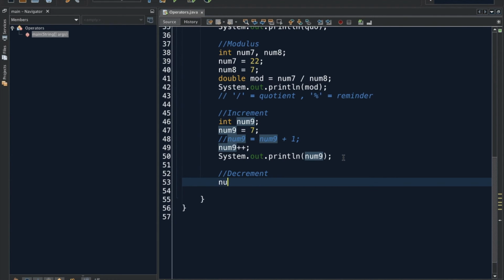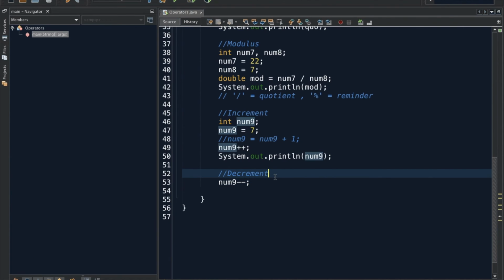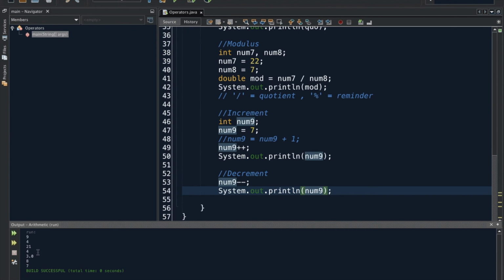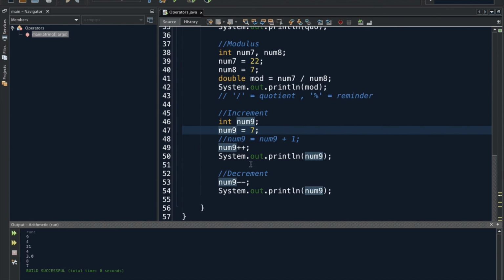And the decrement is just the opposite. So let's still take num9 minus minus. It's interesting to know that it's still 8. Why are we getting 8? Because we didn't print it out. So let's do that. I want to print out num9, right? So it's giving me 7. And the reason it's giving me 7 and not 6 is because we incremented the value of num9, which was originally 7, to an 8. Then we're decrementing it by 1, which is giving us 7.